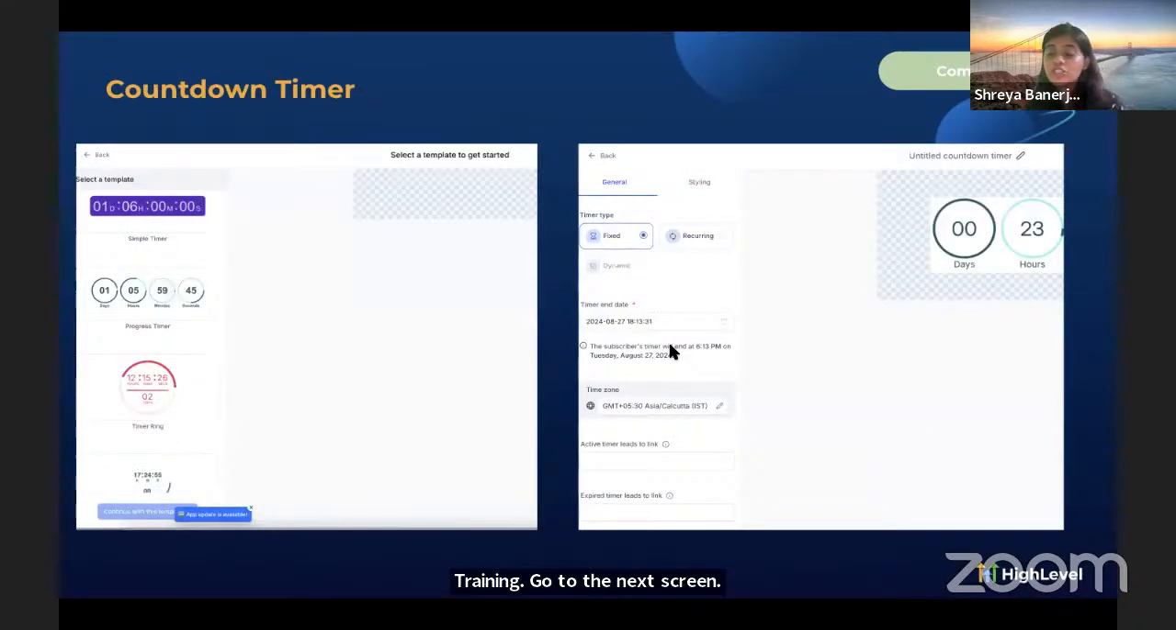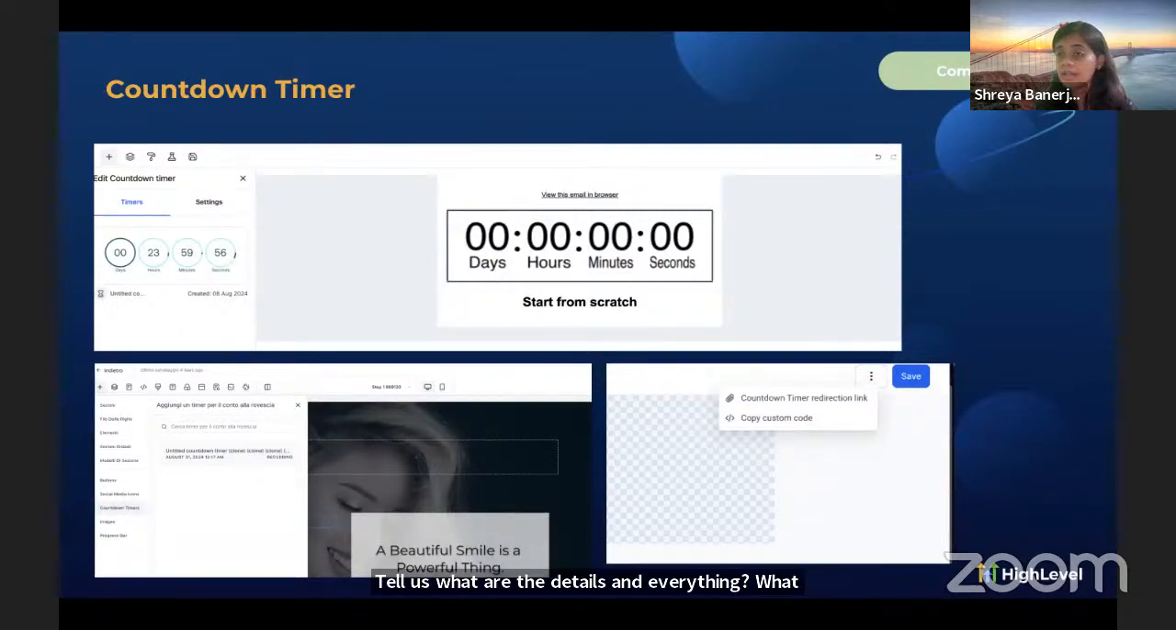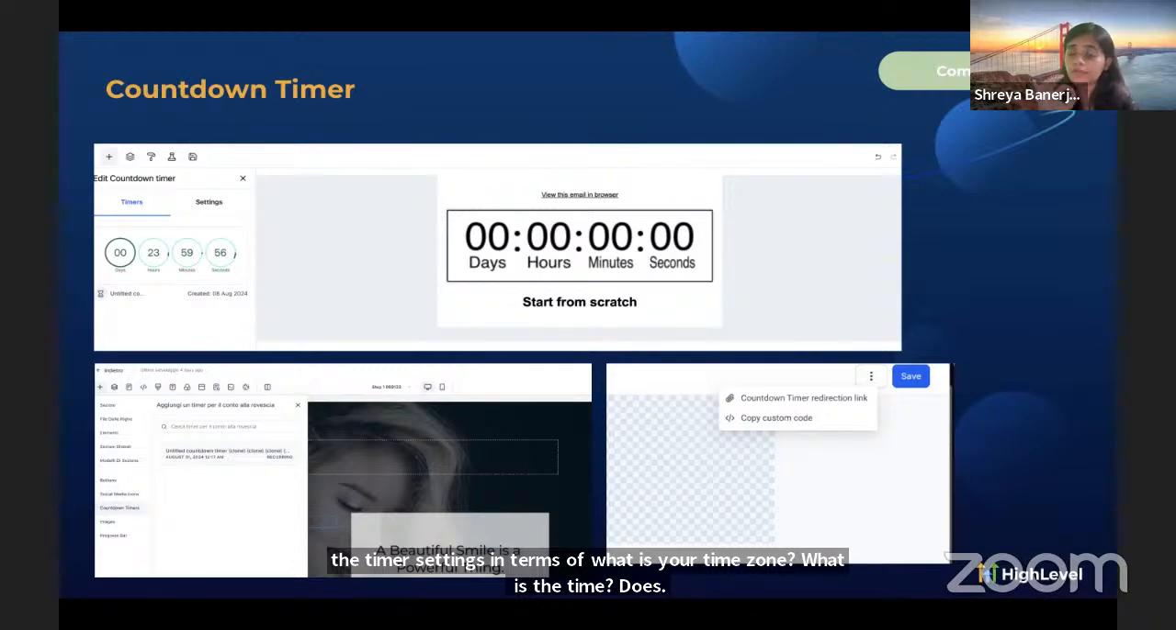Yeah, the other thing which is also lined up to release by next week is the countdown timer. So we have a separate product called countdown timer now, wherein you can create timers which are fixed or recurring. Dynamic timers would soon follow, but in the first iteration, we are going to bring fixed timers and recurring timers, wherein you can choose a template, tell us the details, what the timer settings are in terms of your time zone, when this timer ends, and configure everything to the T in the styling parameters.